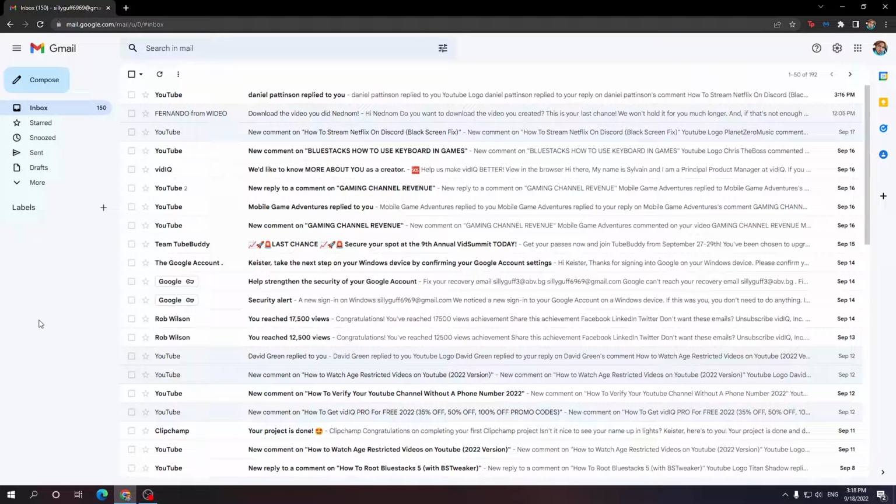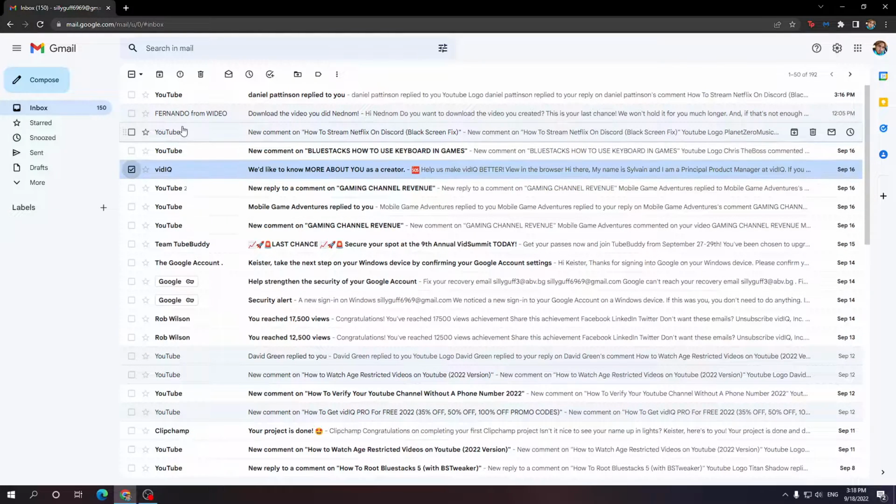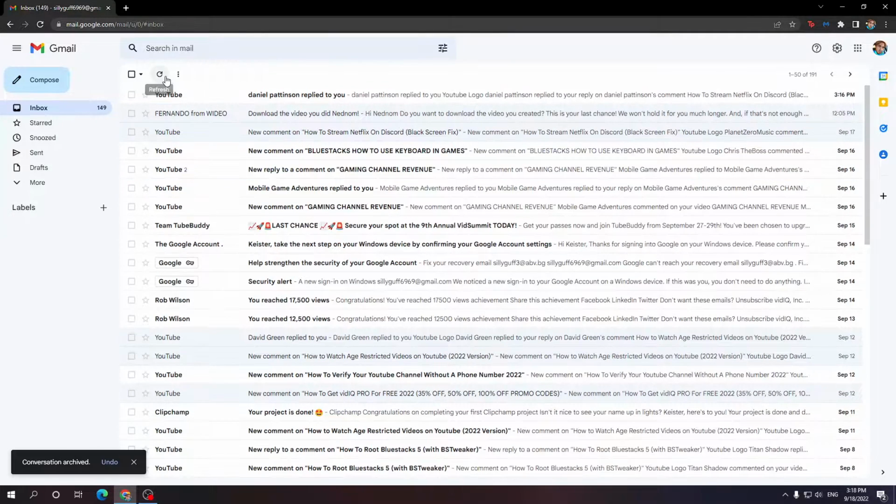How to find archived emails in Gmail. So first off, I'm going to show you how you can archive an email. You want to select it, and then click on this second option which says archive. All right, and it gets removed from our inbox.